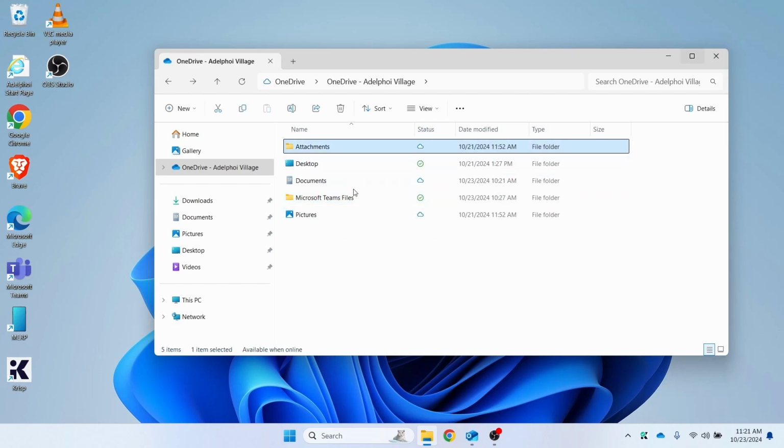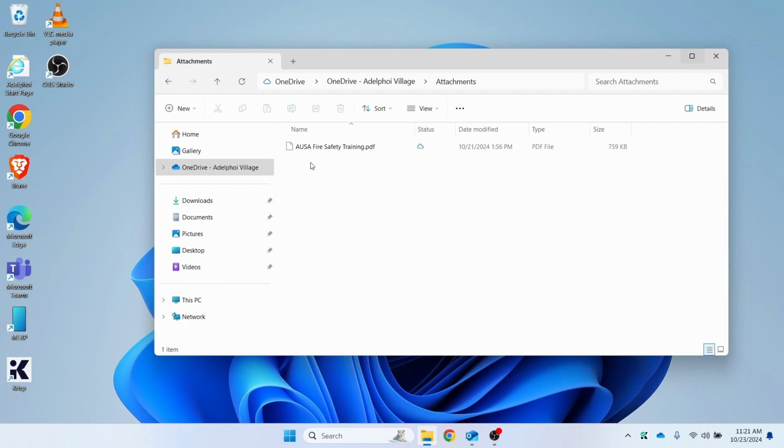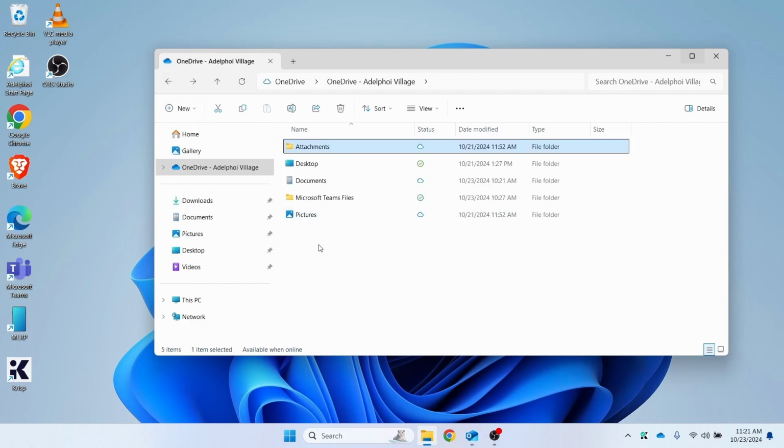But attachments, we'll look at this a bit later. I'll show you guys what this is. If you save any attachments you get from Outlook, there'll be an option to save it to your OneDrive. They'll go in here. That's all it's for. You'll have all your attachments in here that you save from Outlook.